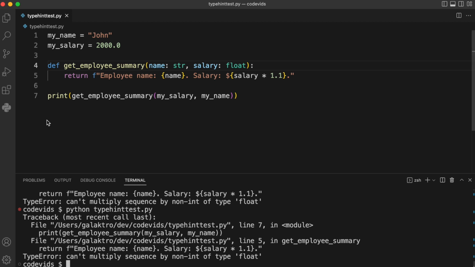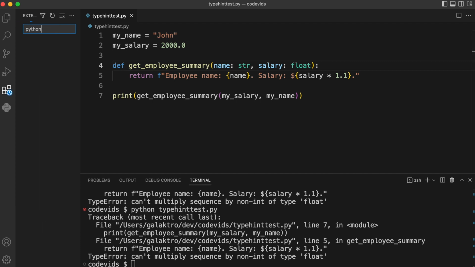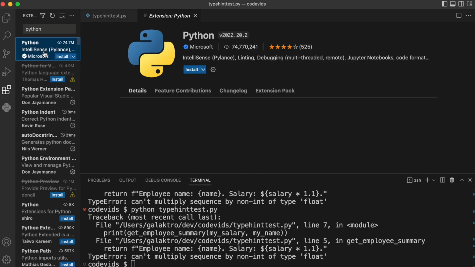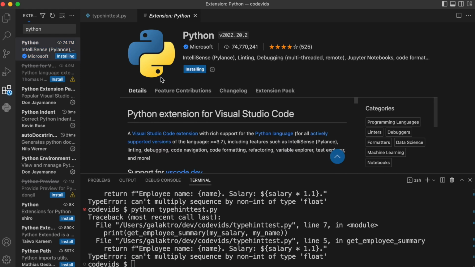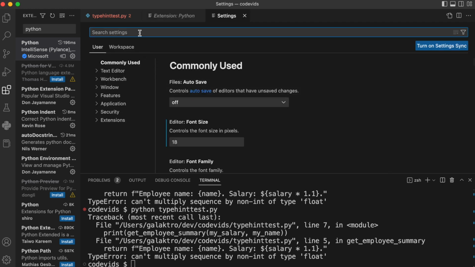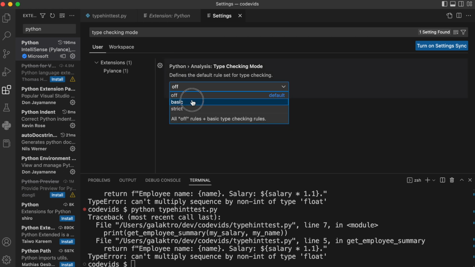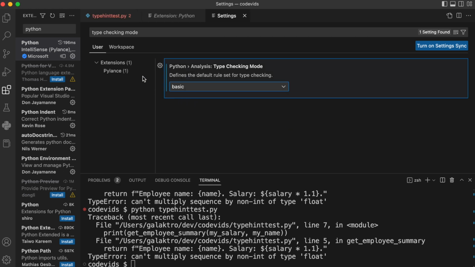Open the extensions and search for Python. Click this Python package and install it. When the package is installed, open the Visual Studio Code settings. Search for Type Checking Mode and set it to Basic. Then go back to the code.